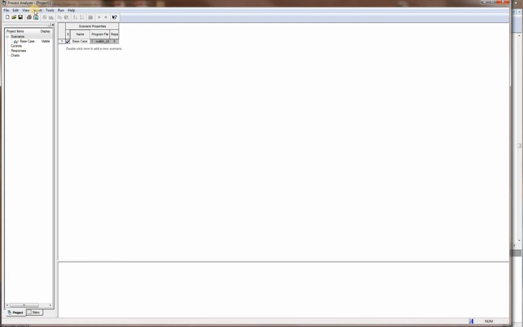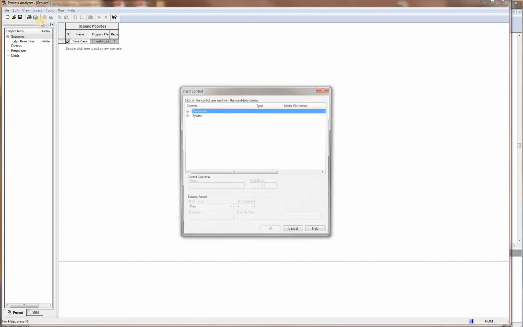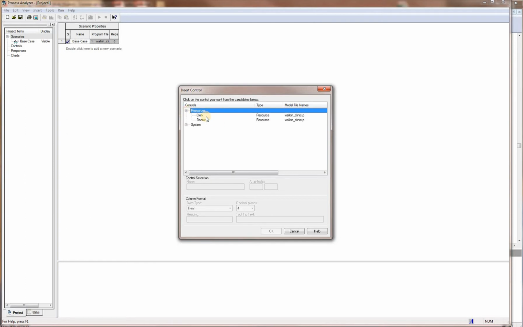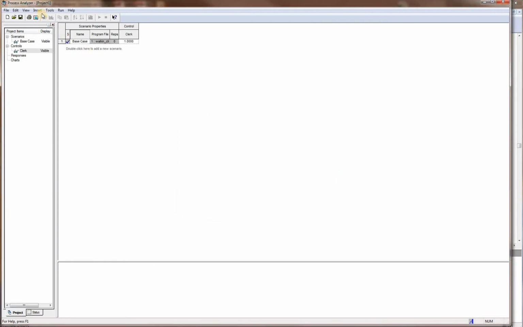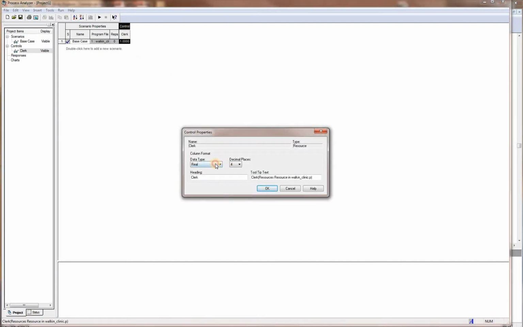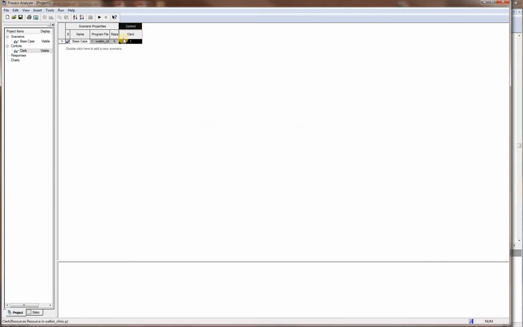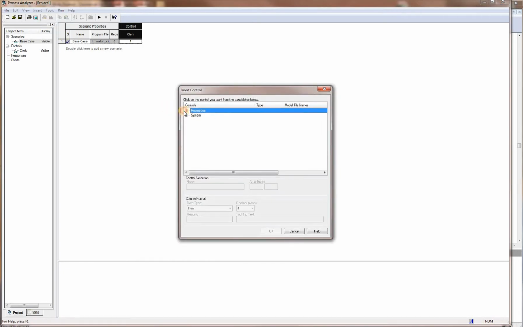And then there's a couple different ways you can do this, but you want to basically insert some controls, which again are the things that you want to vary about your model in order to make changes and see what the effect is on output from that. Alright, so I changed the clerk to integer type because it's just going to be integer values that it can take on. I'm going to start another control for the doctor, and you can set it here to integer as well.